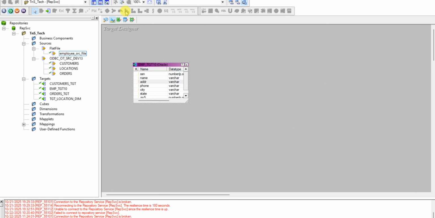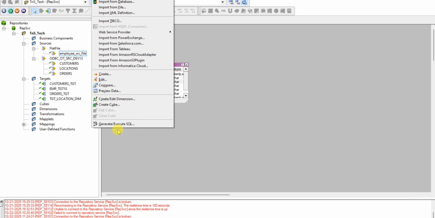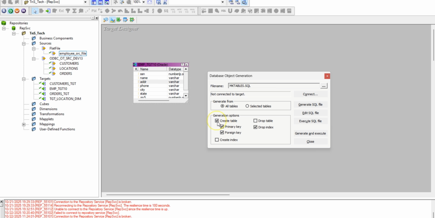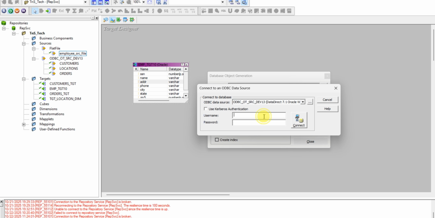Let's see. Again, go to Targets and here select Generate or Execute SQL. Then Informatica will create an SQL statement to create a table in the database. We already see the create statement now. For foreign keys, primary key, drop index, don't click on anything, just uncheck everything, check only create table, and click on generate and execute.